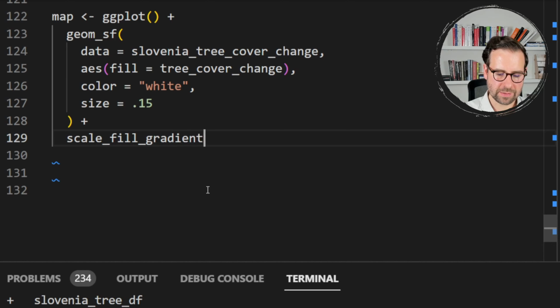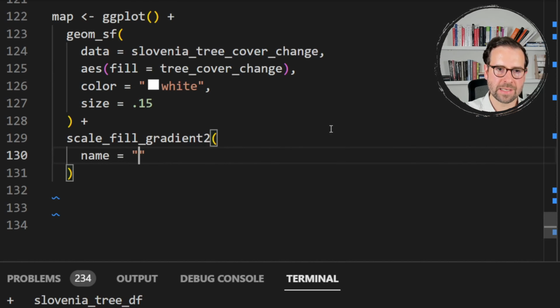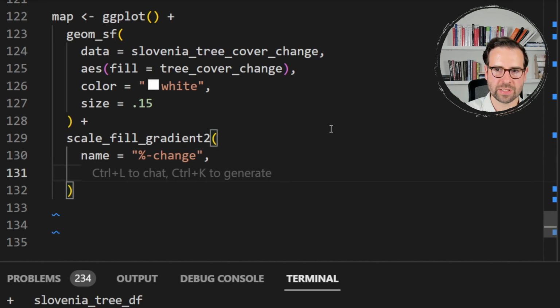We're using gradient here, and 2. The 2 is because we're having positive and negative values here. It's true negative values dominate, but we still have both. We should actually use a palette that is going to account for that. So scale fill gradient 2 allows you to define the lowest, mid, and the highest points. And this is exactly what we need. So let me show you what I mean. First of all, let's define the name or the title for our legend. Let's call it here percentage change so that everyone can understand what's going on.